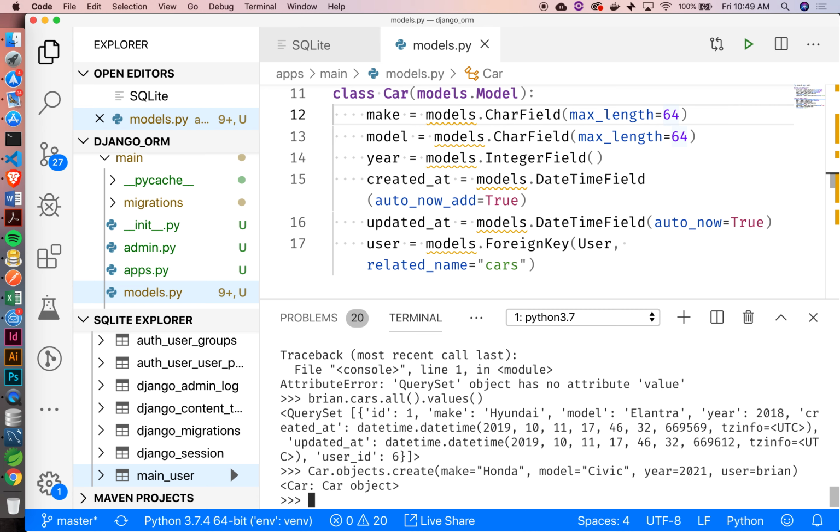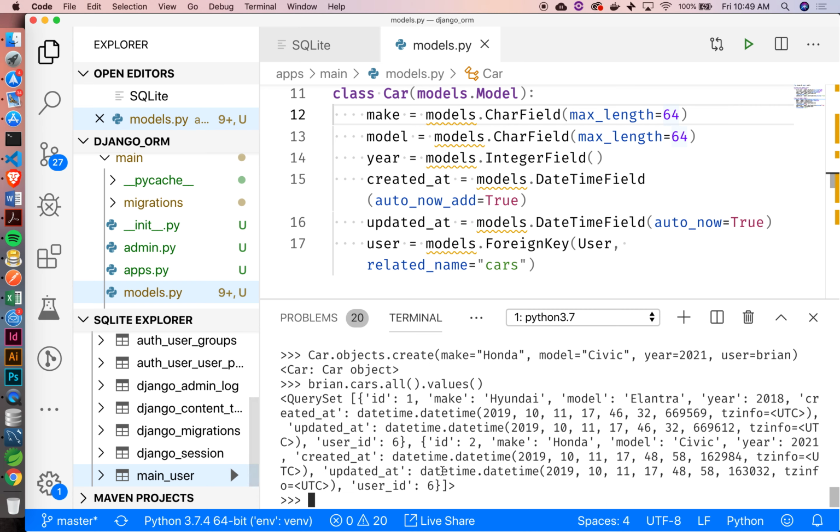So there we go. So again, we got back another car object. We created another one for him. So again, if I run Brian.cars.all.values, notice now that we actually have the Elantra in there and then the Civic as well. Okay. Is it possible to just spit out the car make and model? Yes, of course. How would we do that?